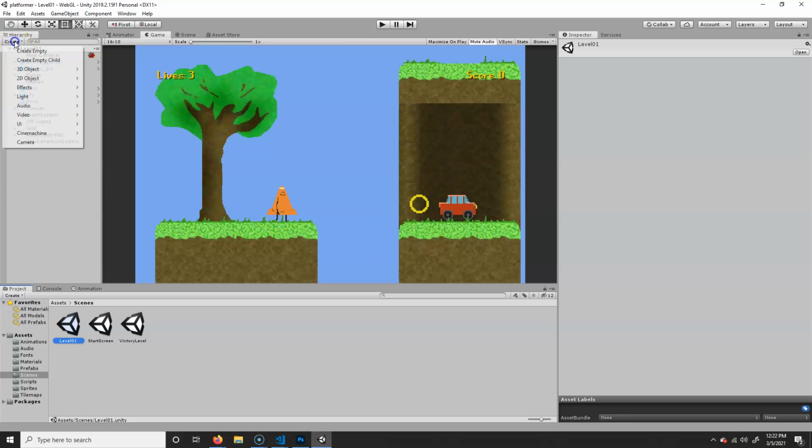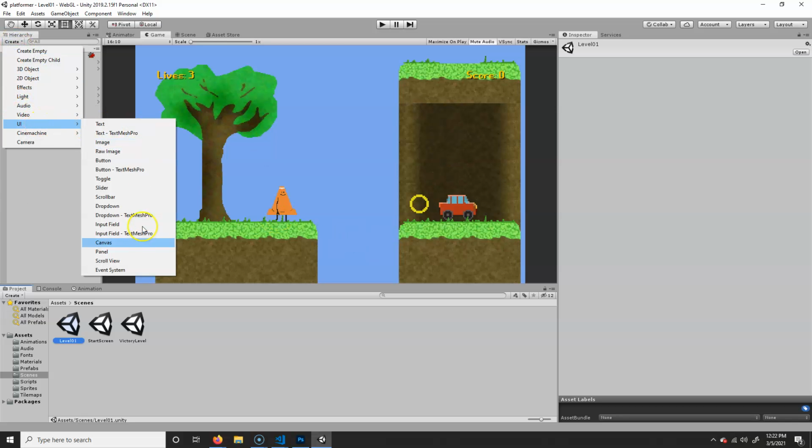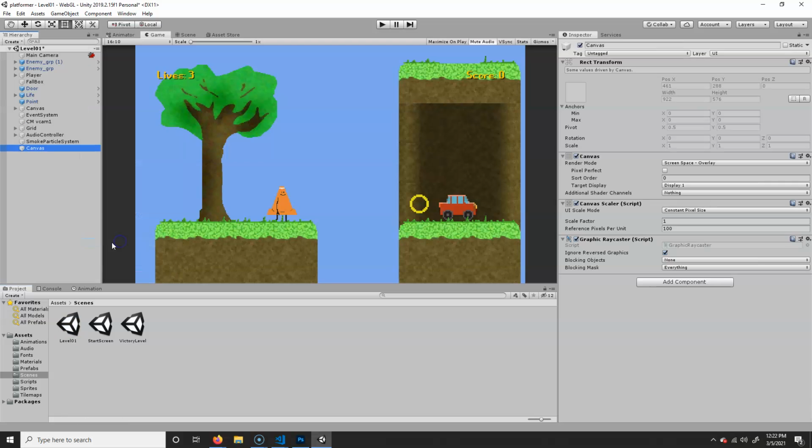So go to Create UI, and this time actually go ahead and make another canvas. And then we'll just call this pause menu canvas. Okay, that way all of our pause menu items will go onto this canvas.